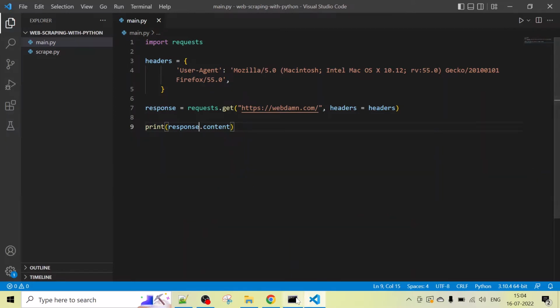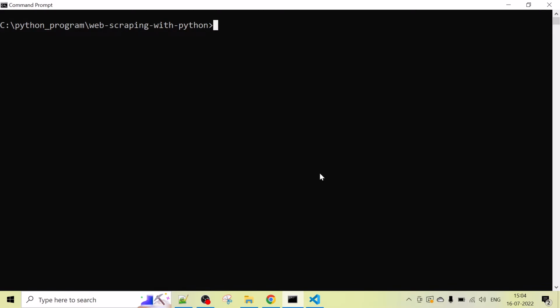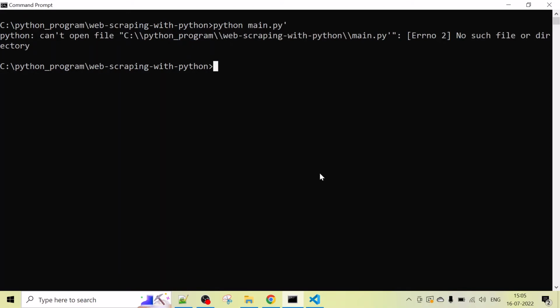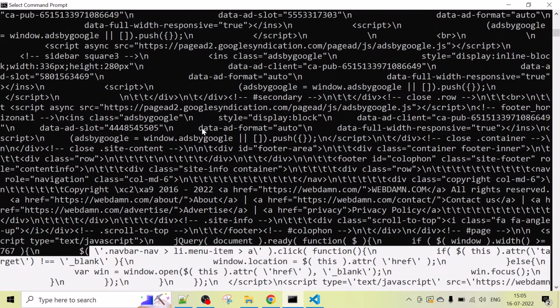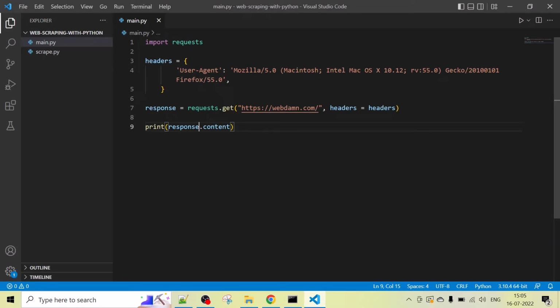We can run directly from the command line: python main.py. So here is the content from webdan.com. Our HTTP request was successful and we are getting content. So now we have the content. Now the next step is to extract data from the response.